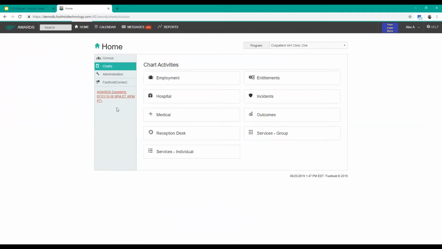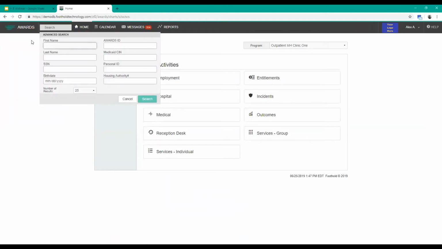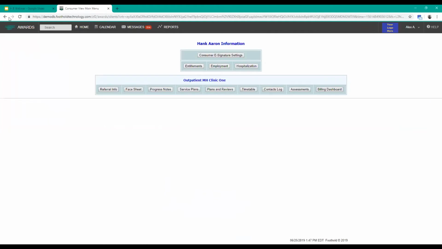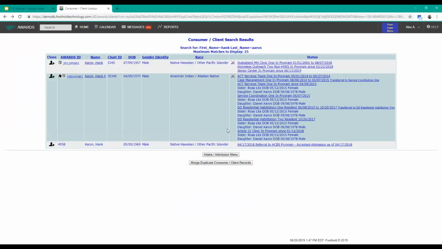So that's the interoperability document. The other big use case I just want to show you is incorporation. So let me look at Hank Aaron. I'm going to go to Hank's face sheet. I'm going to pick a Hank that's in a program. There we go.